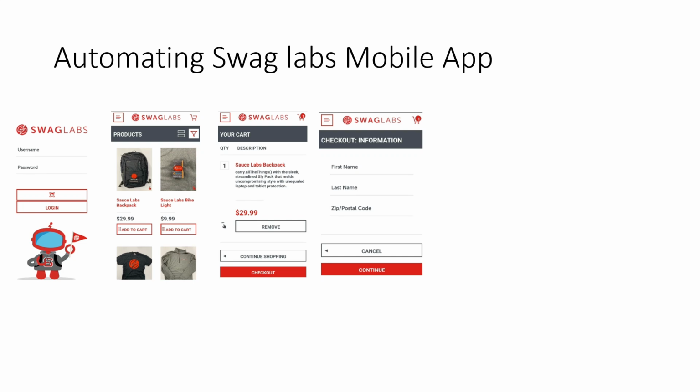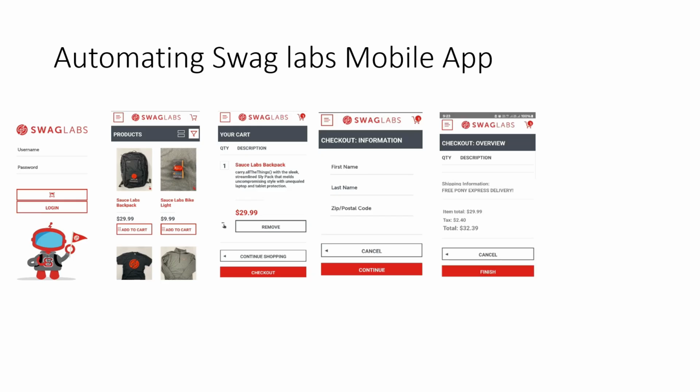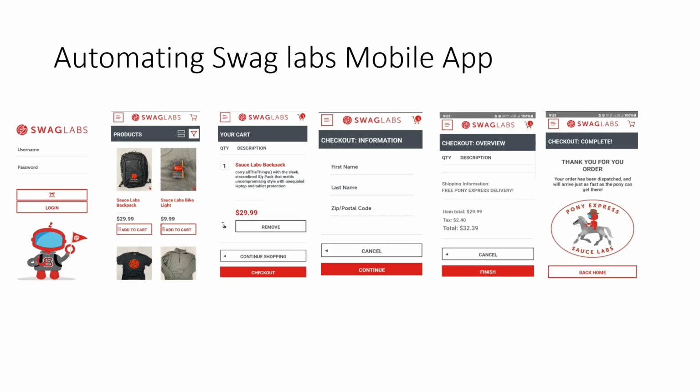In the checkout information page, we will fill in details like first name, last name, zip code, and click on continue. Next would be to review the checkout overview page and click on finish to complete the process. And in the end, we will validate the success message, which will appear, and navigate back to the home screen. So these are the steps we are planning to automate by building our framework.